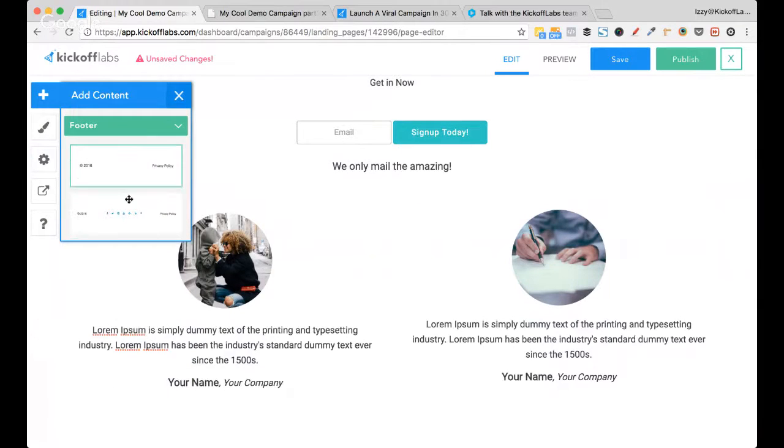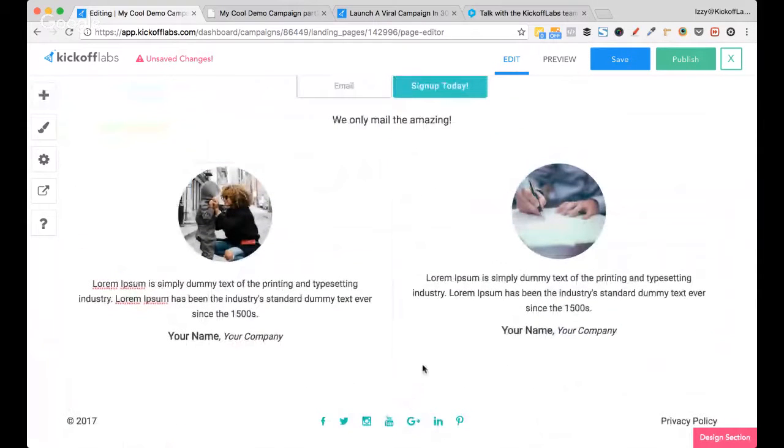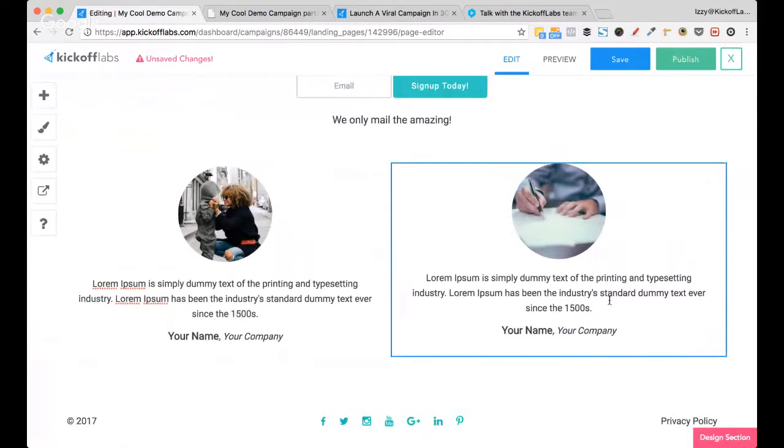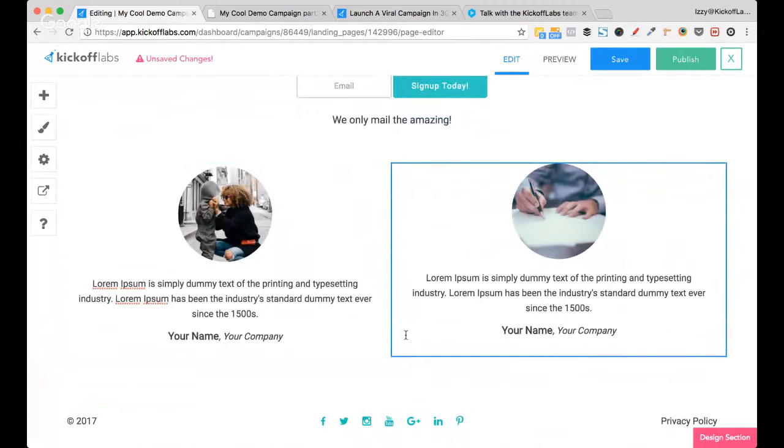I'll put some footer with some social icons. So I'll scroll down here and just drop it in, and there we go. It looks like a pretty complete page already. It looks awfully nice, to be honest with you. So basically, I just wanted to show you how easy it is to start customizing the actual sections.